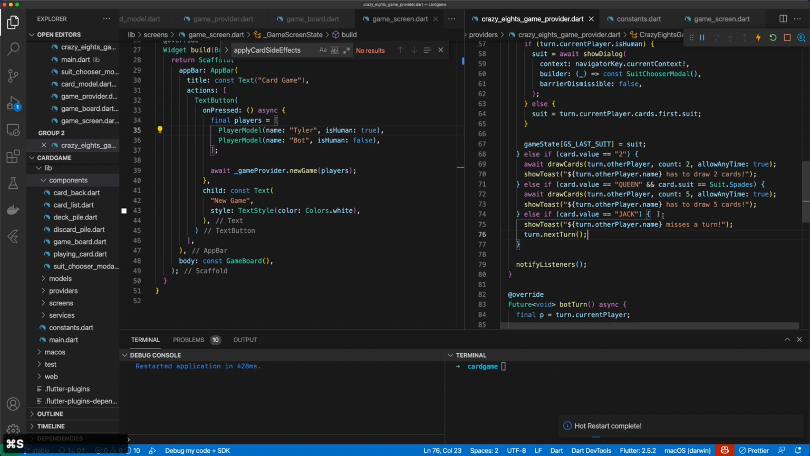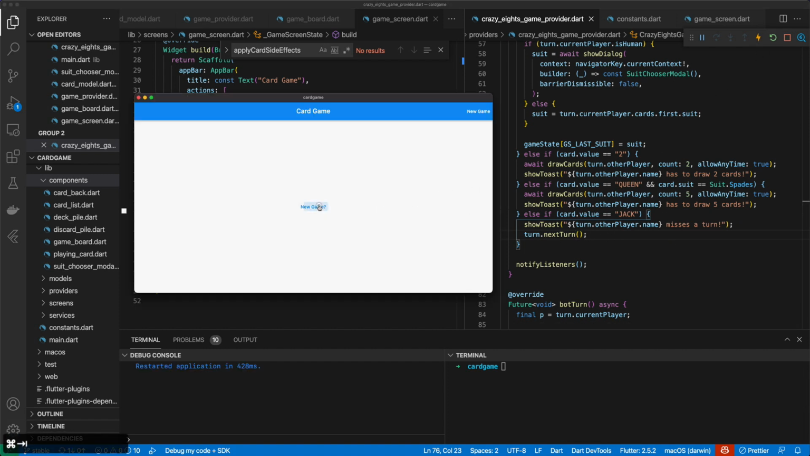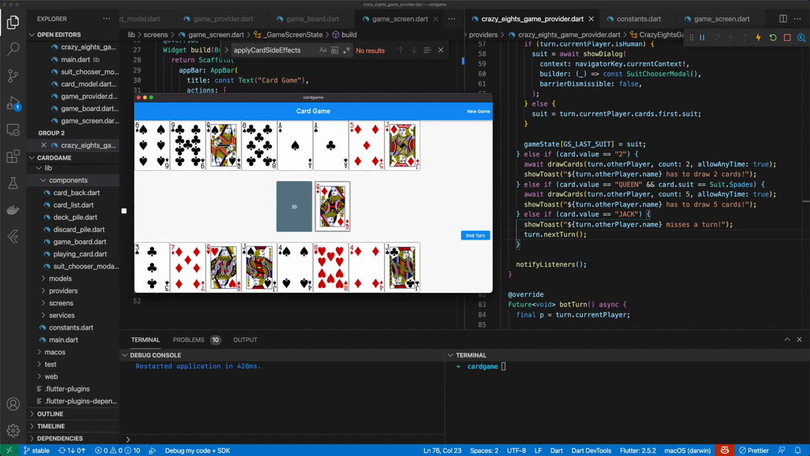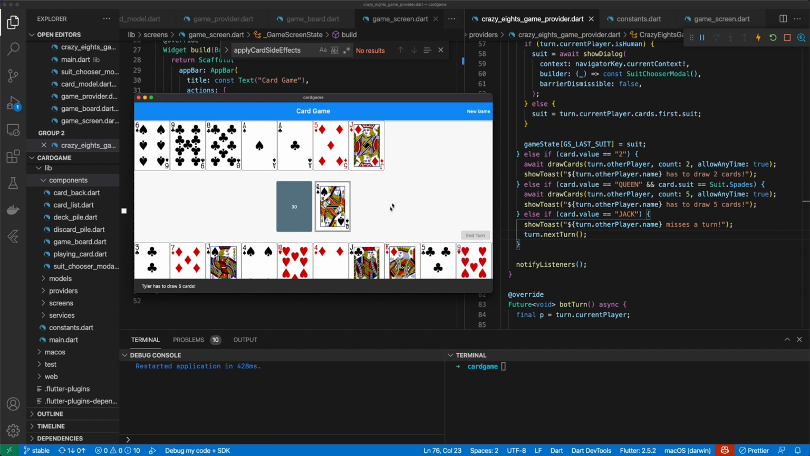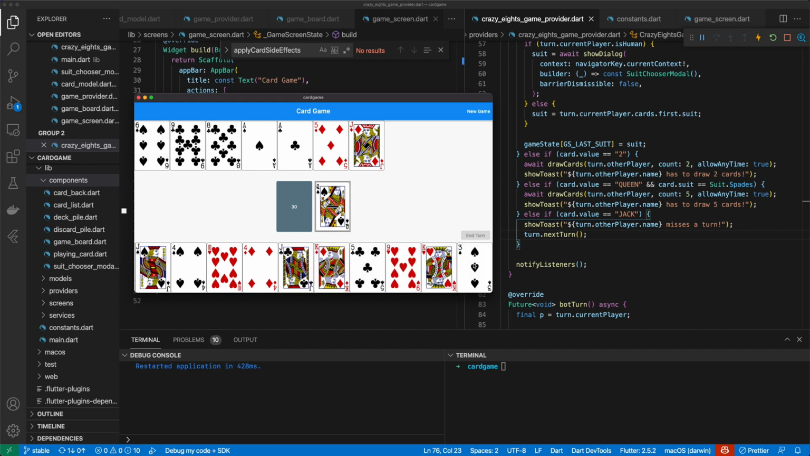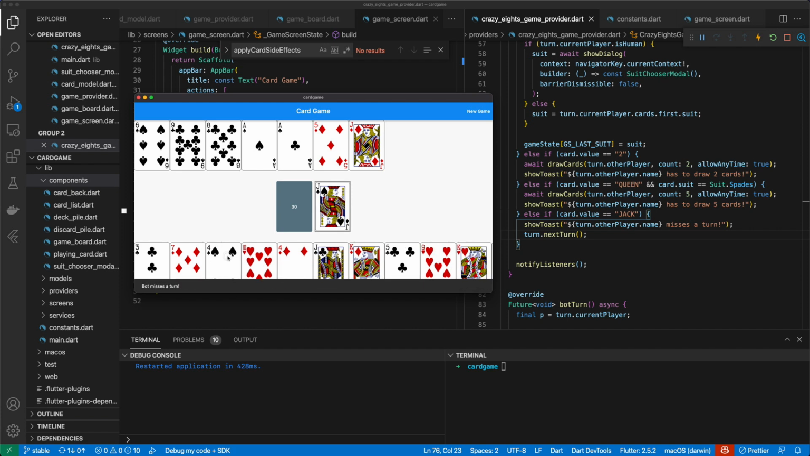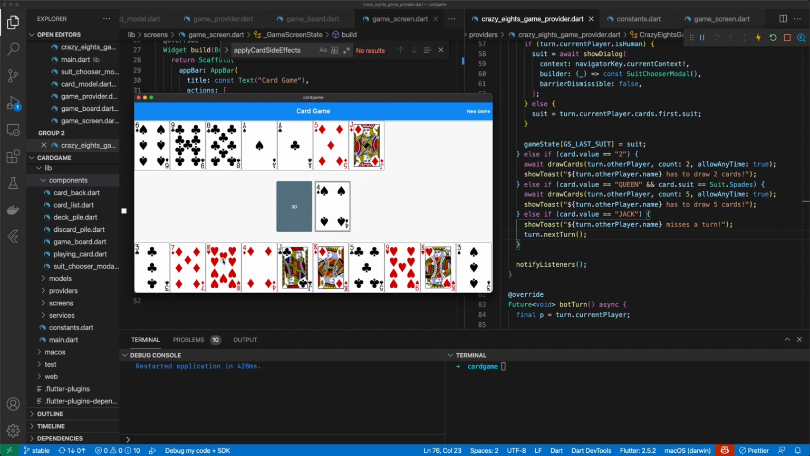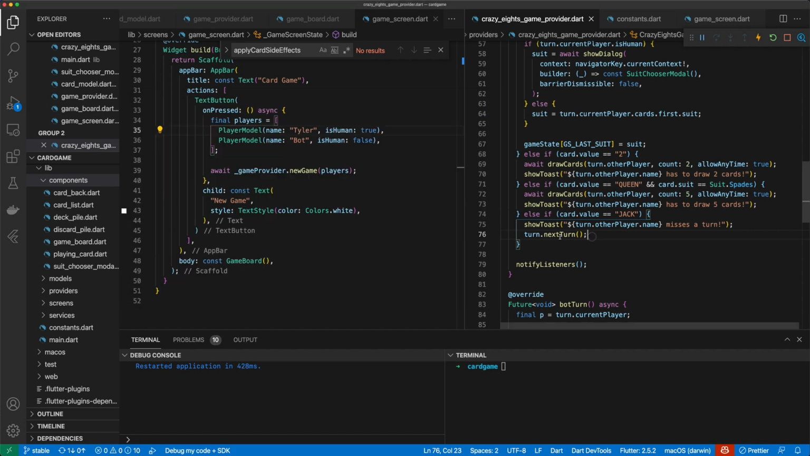Okay, let's start over because we made that change. Okay, so I have a jack of spades again. That's good news. I have 2 jacks, so we can test this for real. So end turn. Okay, Tyler, wow, just gets me with the queen of spades. Look at that, 5 cards. Let's play the jack. Bot misses a turn, which means I should be able to play again. But then I don't know why my next turn is not showing up.